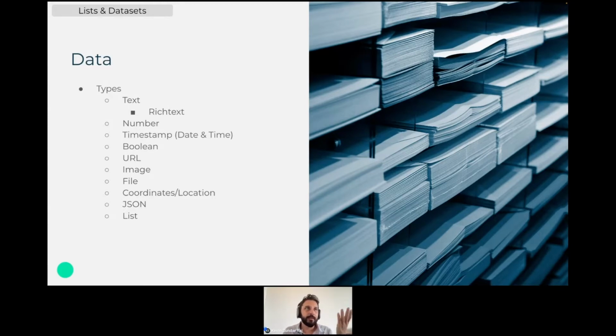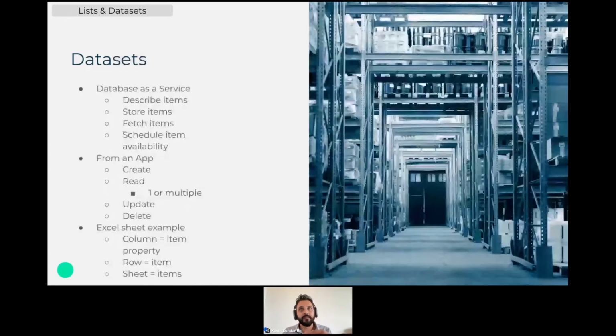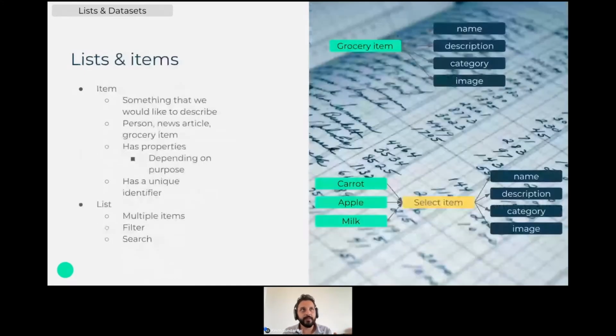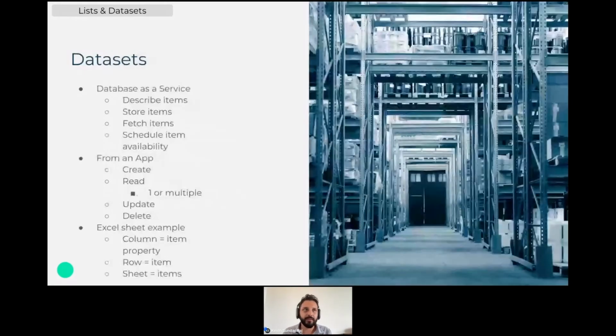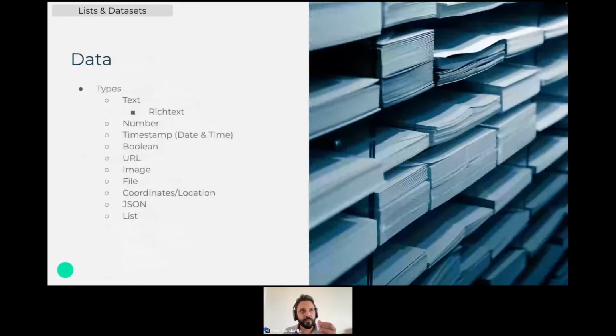So again, item, list, properties, data sets, similar to an Excel sheet. You see what I mean? And then each column, each property can have a data type. And that's going to be relevant when you want to build a screen to display these things.